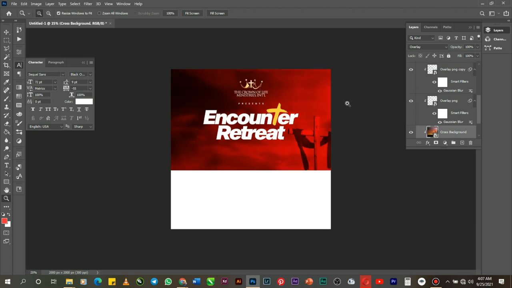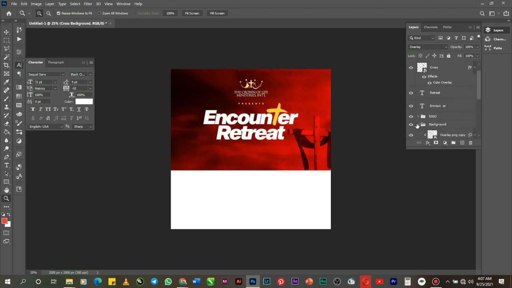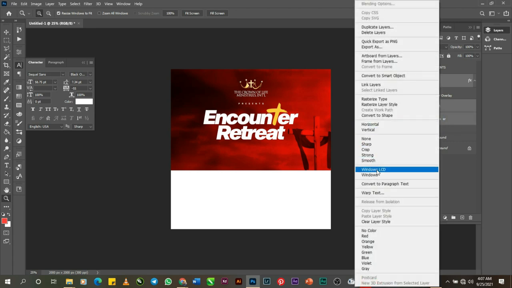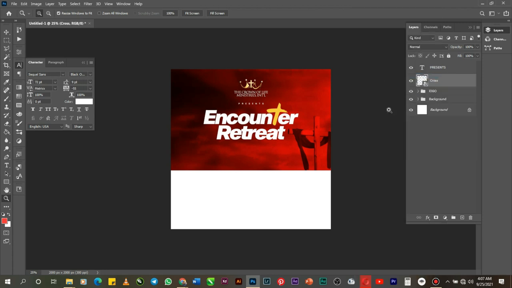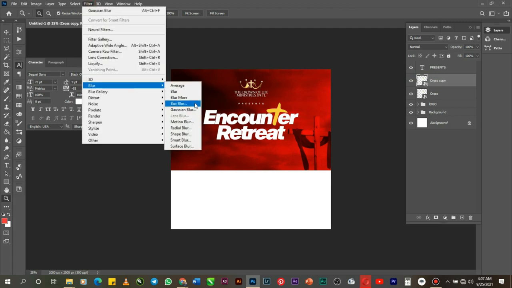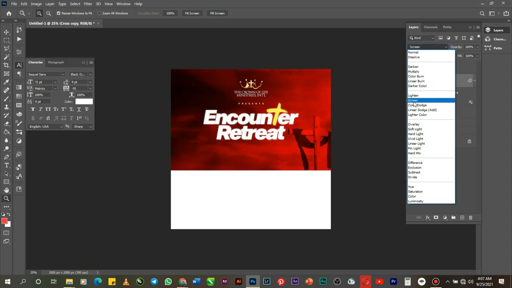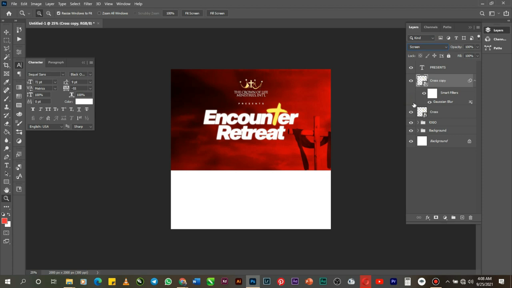Okay, what I normally do is, first of all, let me expand this so I can see what I'm doing. I'll select the cross and the text, encounter retreat. Now I'm going to convert it to a smart object. A smart object allows you to add different effects to your layer. So I'll go to Blur, Gaussian Blur, and blur it a little bit. I actually duplicated this before I did that. Then I'll change it to screen. Screen is what adds the shiny effect to it.